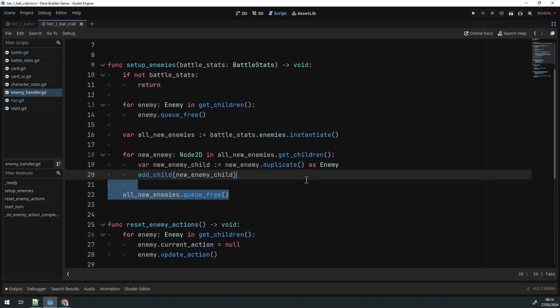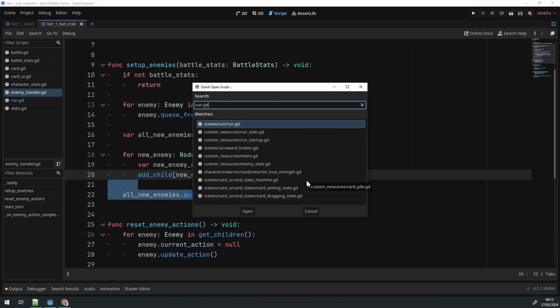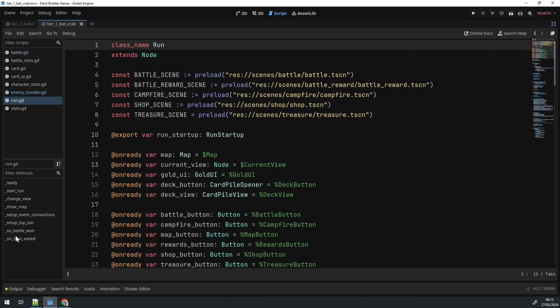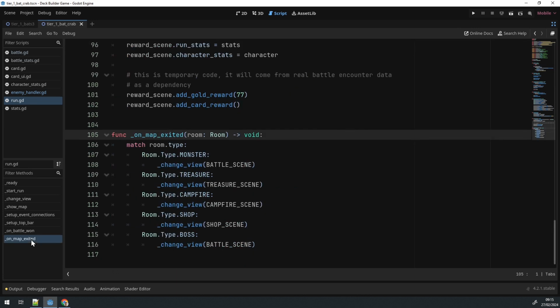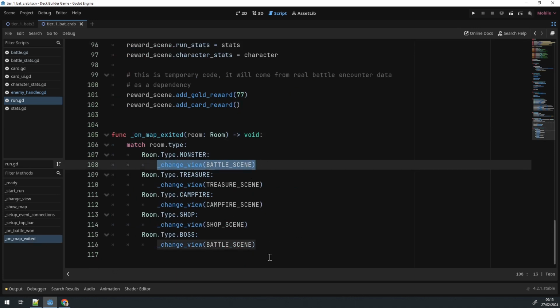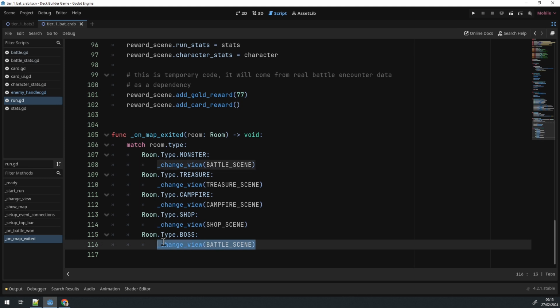Before we actually move on to changing the whole map generation thing, the rooms and all that stuff, it would be nice to test if this works or not, right? So the final thing we need to do is to change the run itself to test if these new battle changes work or not. So press Ctrl+O and search for run.gd. And if you take a look at the on-map exited callback all the way at the bottom, what happens is when we click on a monster type of room or a boss type of room, we change to the battle scene, right? So what does this do?